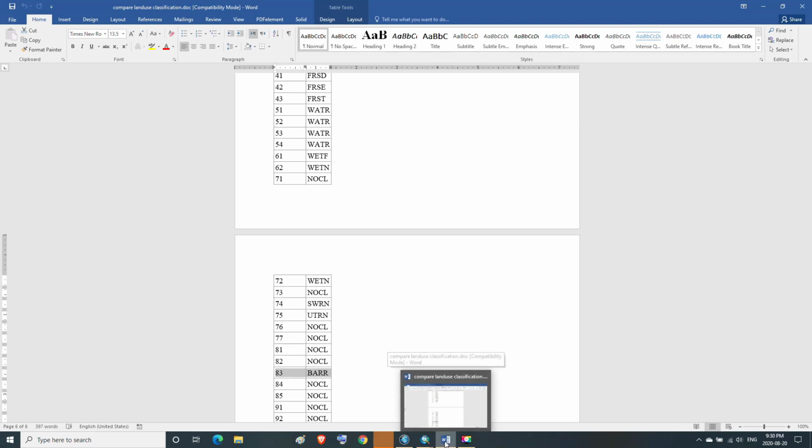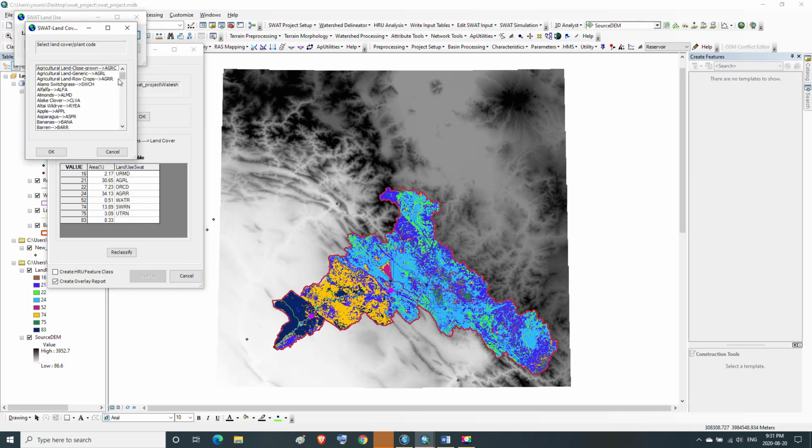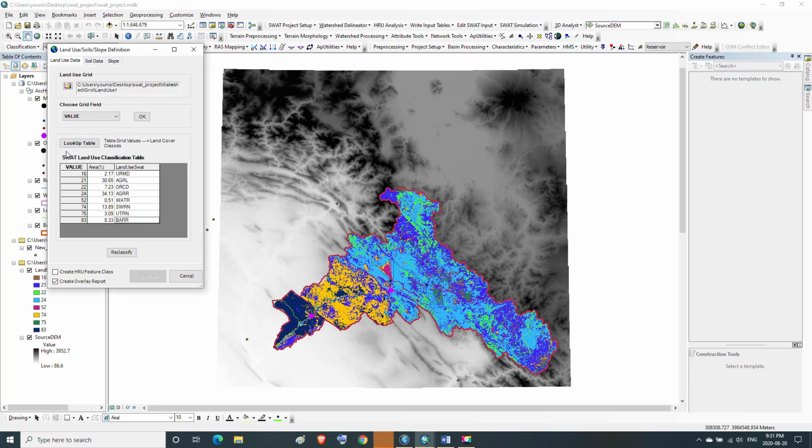Then we go to the land use SWAT field and double click on the 8th line and choose a group, then OK, and we choose BARR. Then we press OK, and with that we finished choosing land use SWAT using the land use numbers according to Anderson.